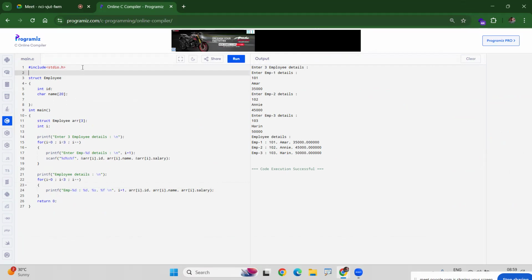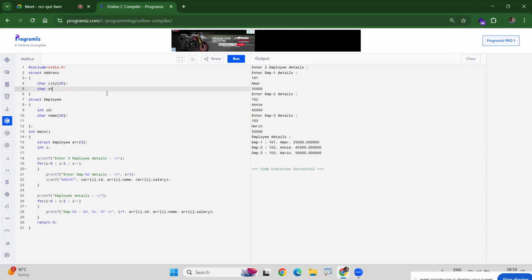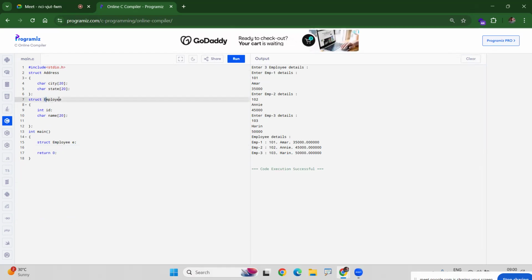Look at this. Inside the structure means not here. Struct, let's say address. Address contains street and city, and state. City is 20 characters, state is 20 characters, let's say. Now this is how memory will be allocated. I'll explain, listen, it is very important. Here, the employee contains ID, name, and address also.